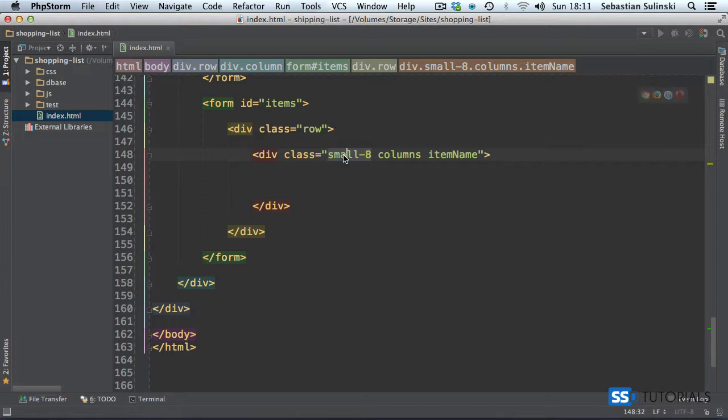There's also a medium option. Small-8 means all of the devices, small, medium, and large. Basically, the lower the definition, like small for instance, that means that from this size up all apply the same width of the column. So let's say if I put medium-8 here, then all tablets and desktops would have 8 columns, but small would have the column at full width, basically. So that's how it works in Foundation. But again, if you are using your own styling, obviously, you can do it in a completely different way.